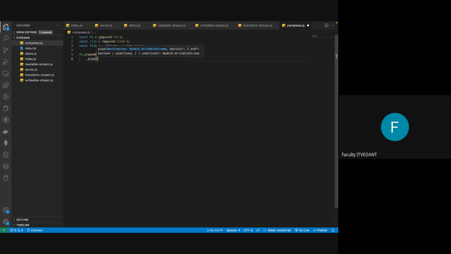Once it creates a read stream, we can use the pipe method for compression. So we can type zlib. Now this zlib has a method called createGzip. It creates a gzip file, that is a .gz file. The gzip file is .gz, not zip or 7z. It's a gz file. So we need to obviously call this function.